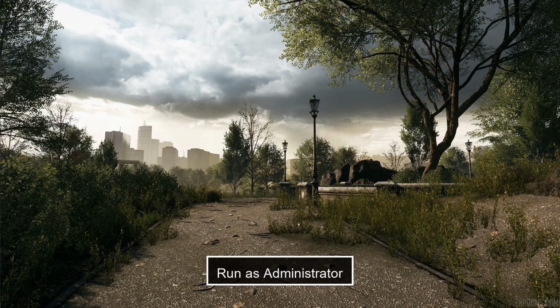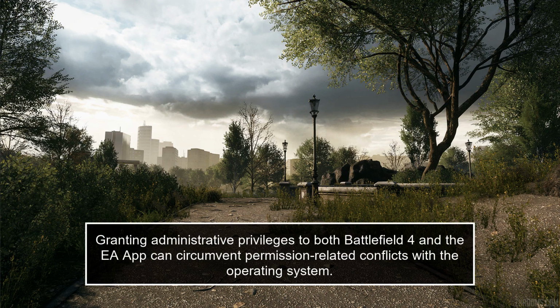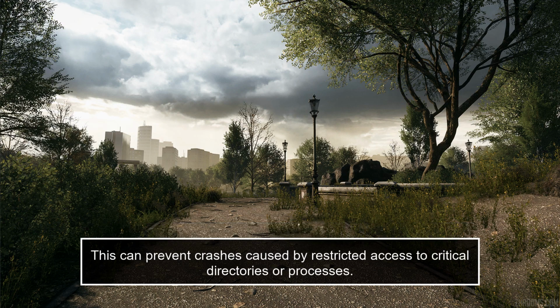Run as administrator. Granting administrative privileges to both Battlefield 4 and the EA app can circumvent permission-related conflicts with the operating system. This can prevent crashes caused by restricted access to critical directories or processes.